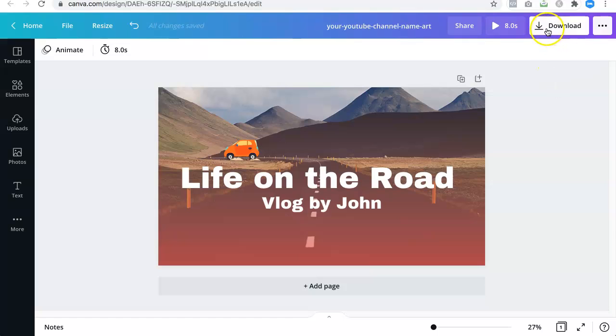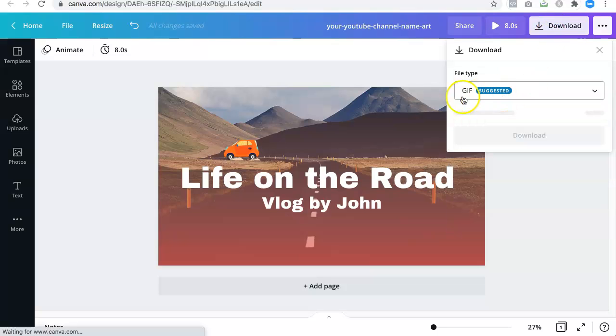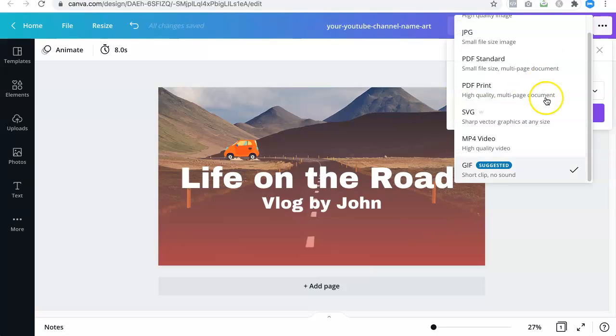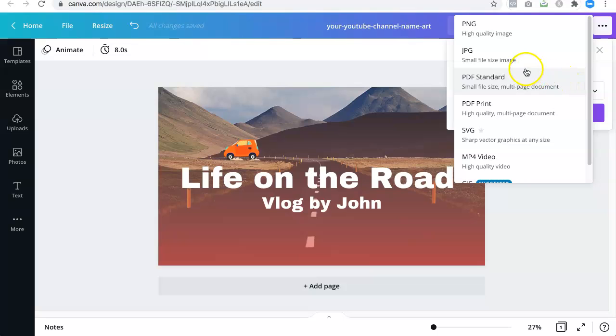So once we have this here, we can download this. And if we download it, you can see your suggested option is GIF file in this case, because of the animation. However, on YouTube, you might not always be able to do that. So you can do here a PNG high quality. That will be fine as well.